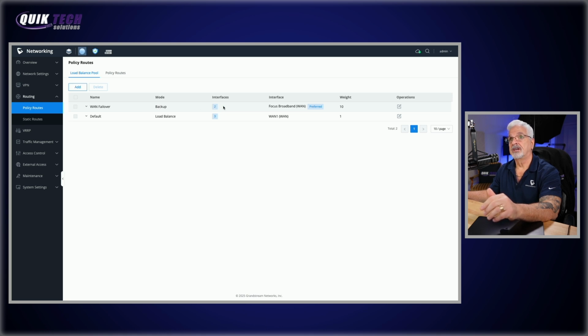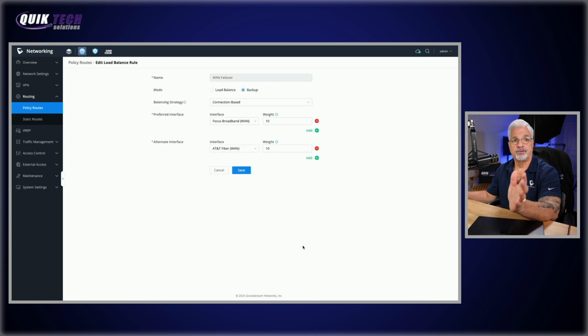I'm using 2 interfaces because I only have 2 providers, even though the device is set up with 3 WAN interfaces. The third one is disabled. And then you can see the weighting is 10, and we'll talk about that in a minute. So let me go into the edit screen, and you can see it's pretty straightforward. For the mode, instead of using load balance, I have it set to backup. My balancing strategy is connection based.